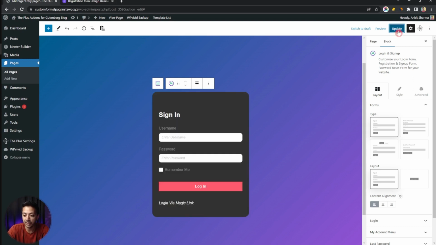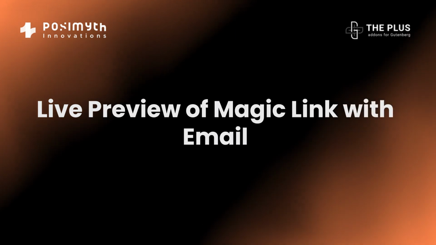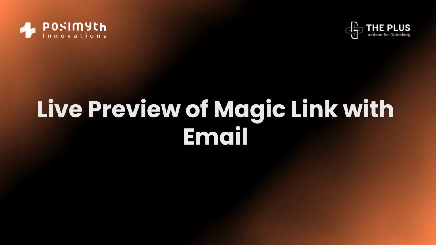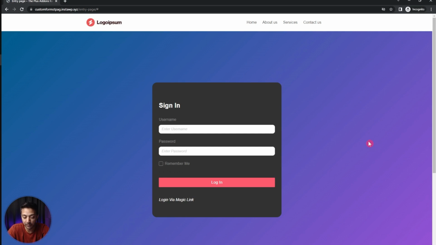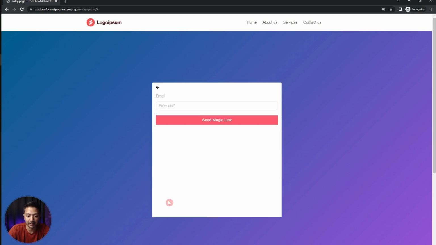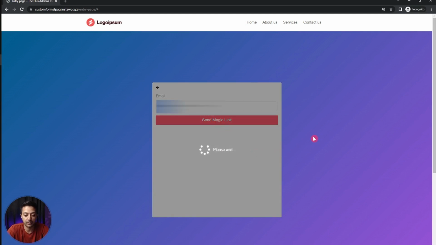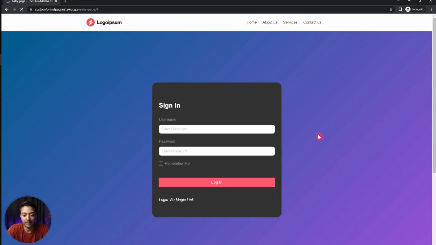Let's go ahead and update this page. Now let's go ahead and open this page in a private window so that we can test how this form works. Alright, so here is our custom sign-in form. So instead of entering our username and password, we are just going to use the login via magic link. And here we are going to enter one of our registered email addresses. And now we just need to click on send magic link. Alright, magic link sent, and we are back on our sign-in form. And now we just need to log in to our inbox and see if we got a magic link to log in.